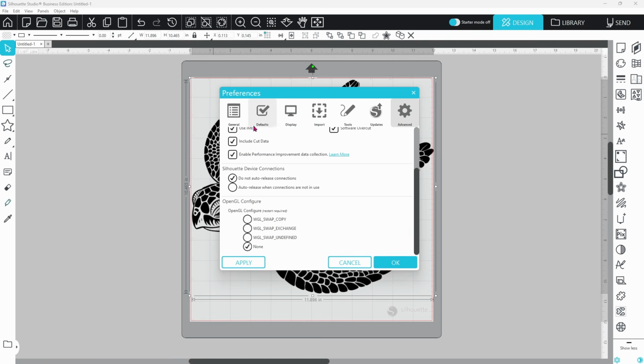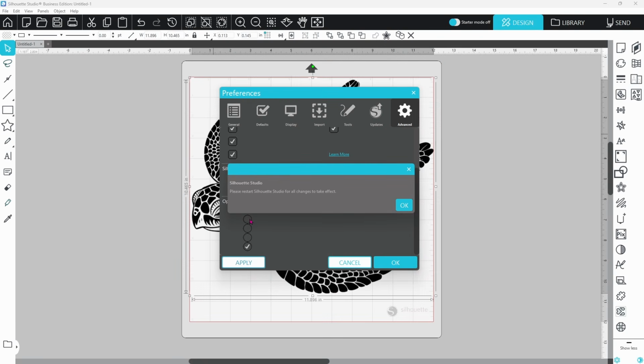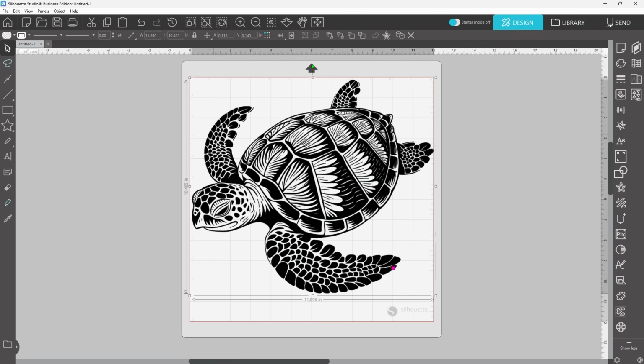Once you've clicked through all of the tabs and made your changes, you're going to click Apply. There are some settings that will require a restart of Silhouette Studio. You can click OK again, and then restart Silhouette Studio for everything to take place. And that's pretty much everything you need to know about the Preferences panel.